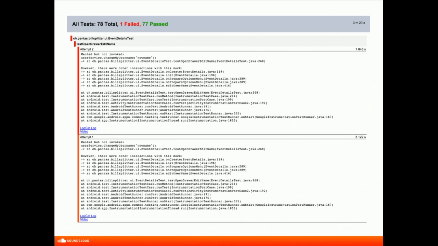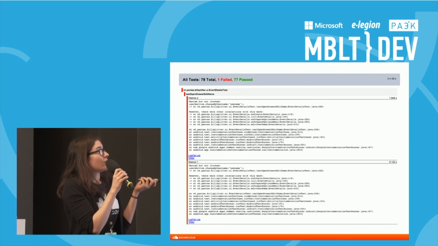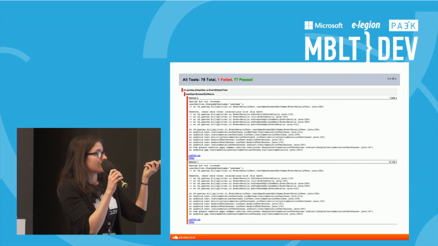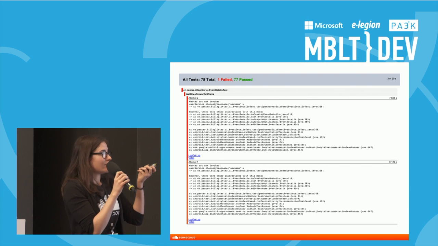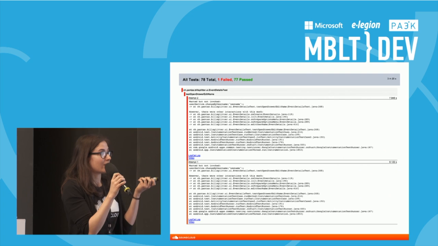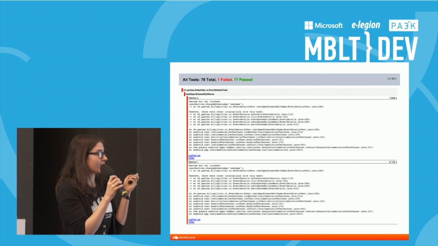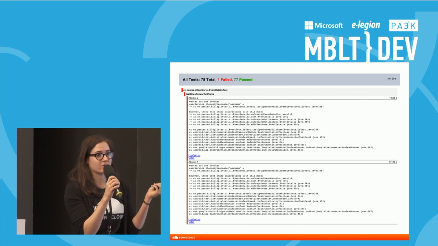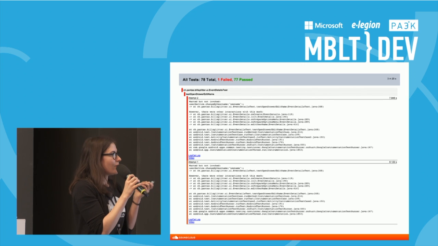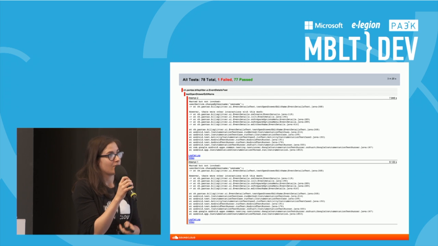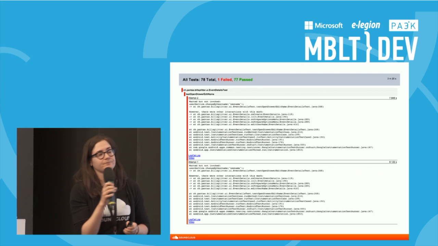And then we have the test class and test name, as well as both attempts. So you can see that this test failed twice. There you have the stack trace, so you can see exactly what happened. If you're more curious about what happened during the entire test, you can click on the logcat log, which will show you the full log report, or you can click on the video link and watch what happened for yourself.